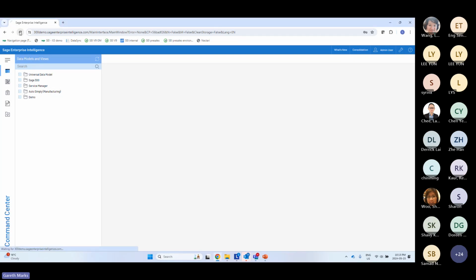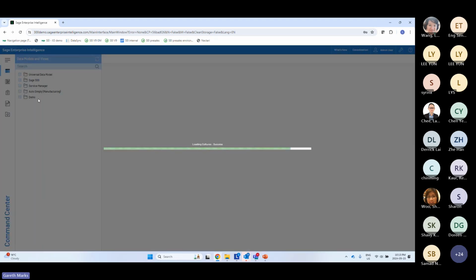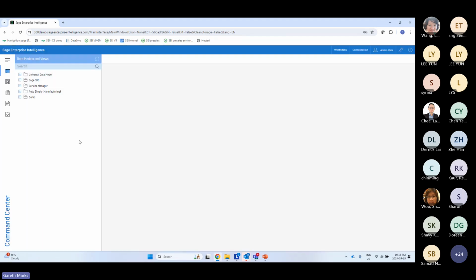So I've already logged in. I'm just going to reload the page because I had this opened up a little while ago. I'm going to re-log into SCI, and SCI right now is going to open up a blank screen. You're going to see a blank screen over here, and we're going to have on the left-hand side a control panel. This control panel, as you can see, has first of all your data models and views, then your dashboards, then your reports, as well as any worksheets, and of course you can favorite any of those.